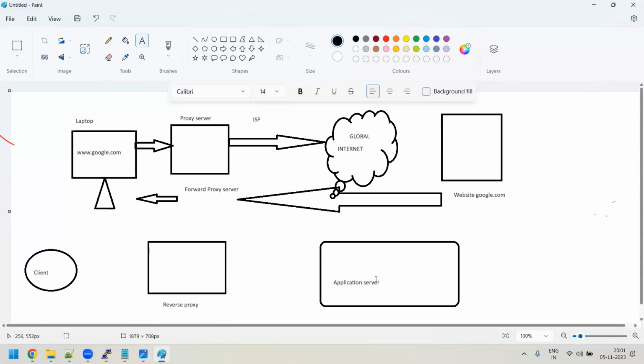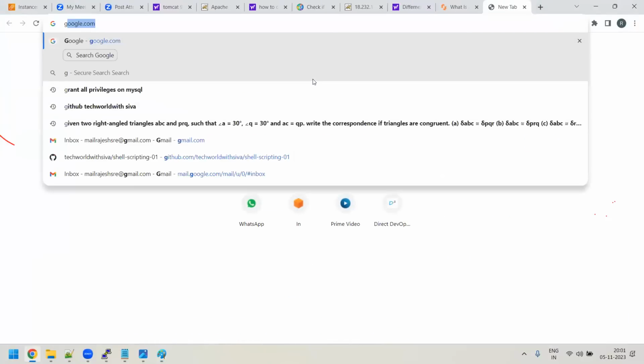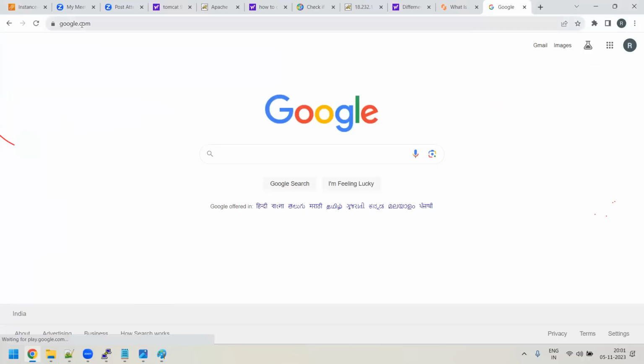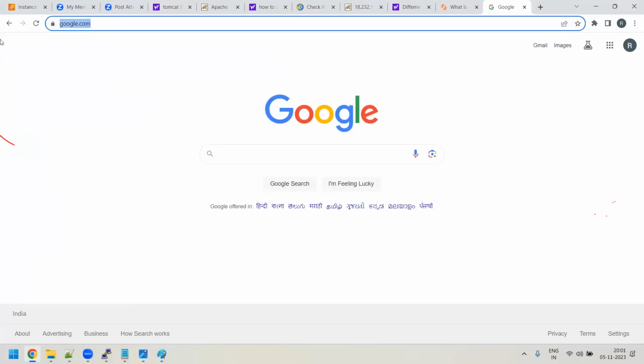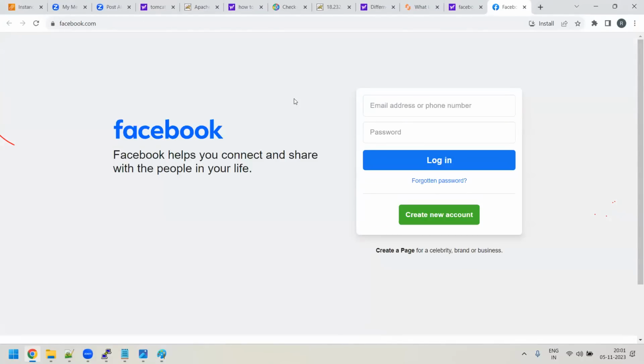Now, whenever the client requests some application, for example, I'm opening google.com. Do you know on which server google.com is hosted? I use facebook.com. Do you know on which server Facebook is hosted? You're not aware, right? Because all that information is hidden from you. You will not be provided any access to the server where your Facebook web page or application is running.